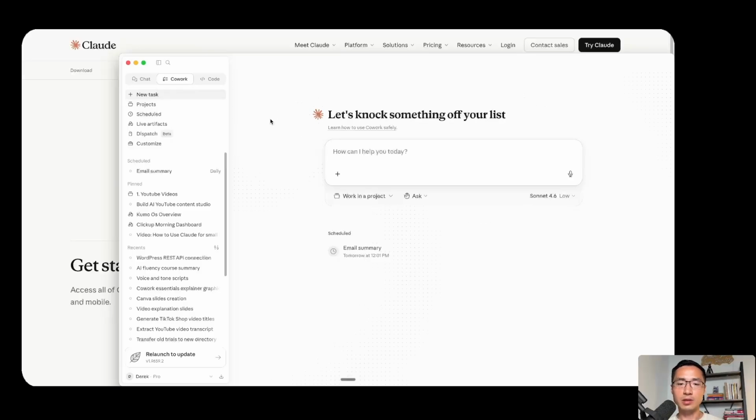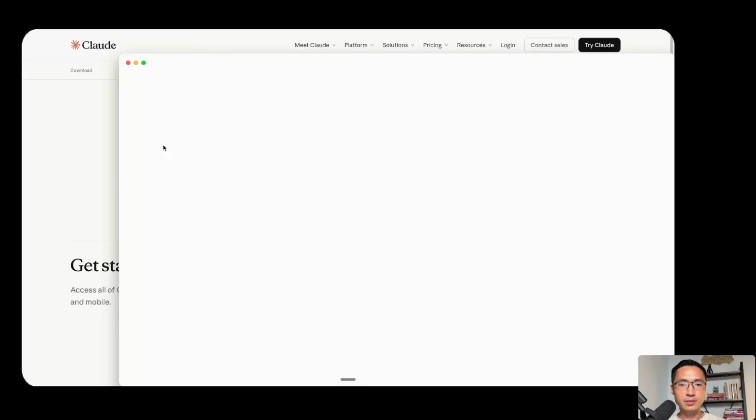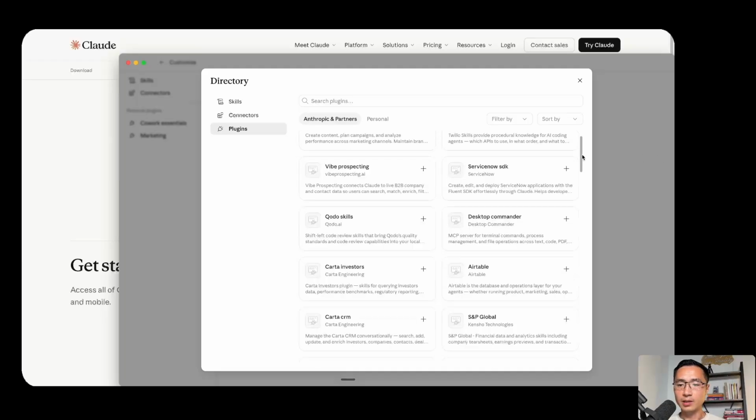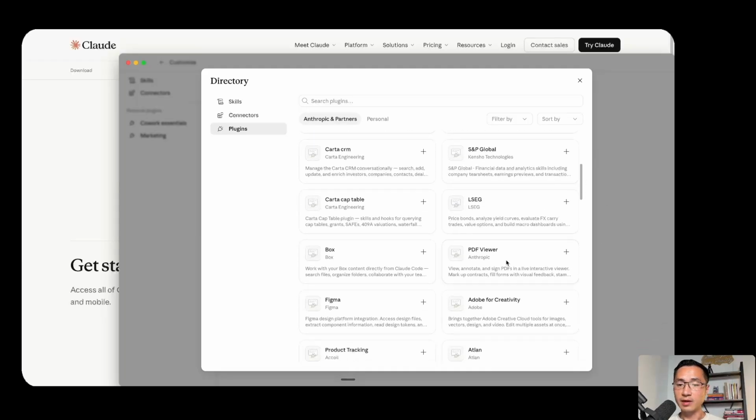And then to install the Claude for Small Business plugin, we can come into Customize, click on this, and then you will see a list of different plugins that you can install for your business. This includes marketing, and then when you scroll down, there's a PDF viewer.